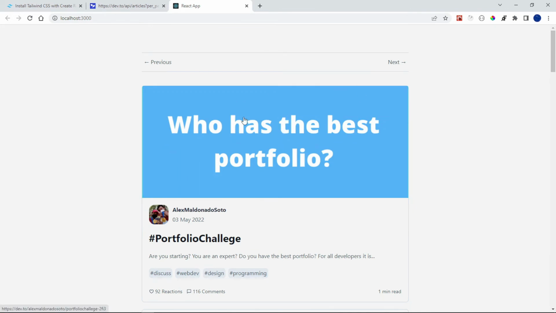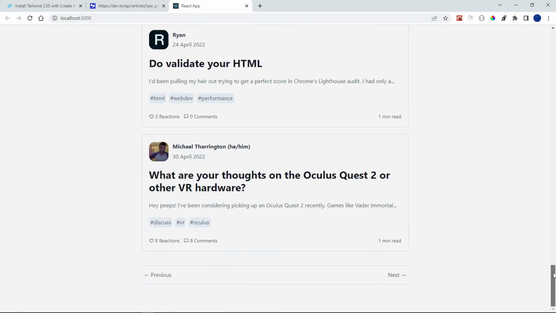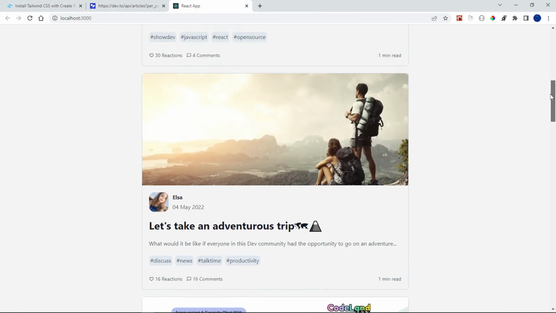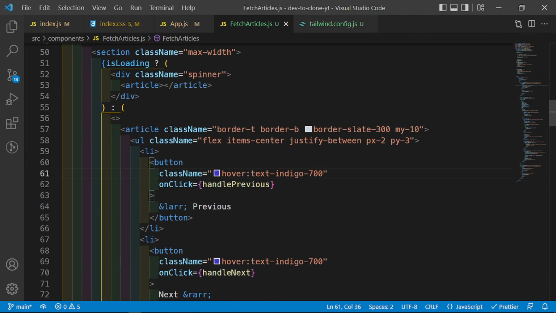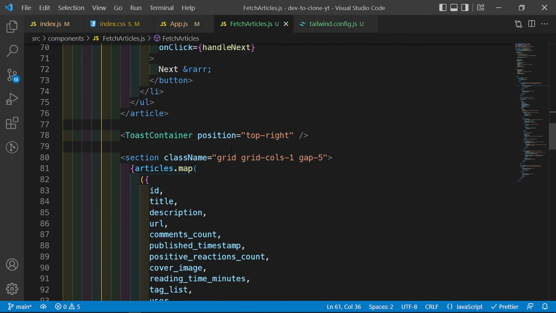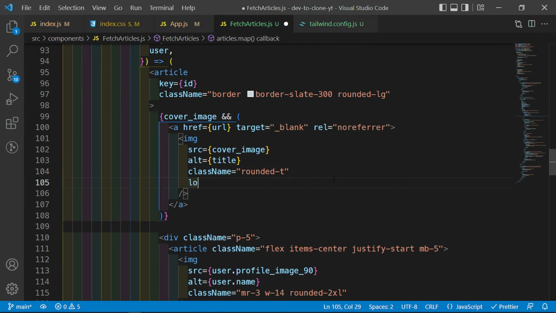Okay. And then something that I've just remembered is I want to add lazy loading to these images, because I don't want all these images to load every single time that you're looking at this, right? So what I'm going to do is go inside our fetch articles, and then find where there is an image. Where's our first image? Right here. And we're going to say loading equals lazy.